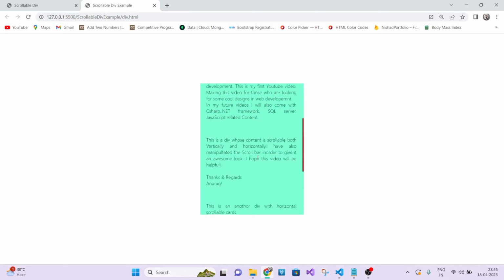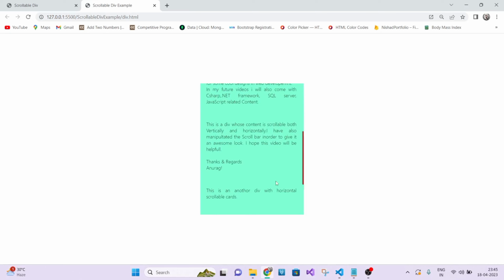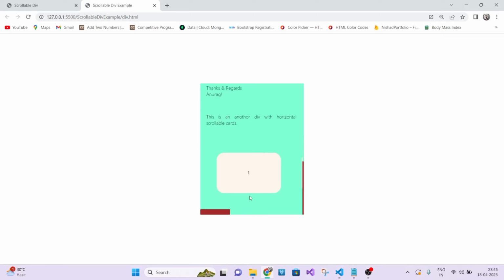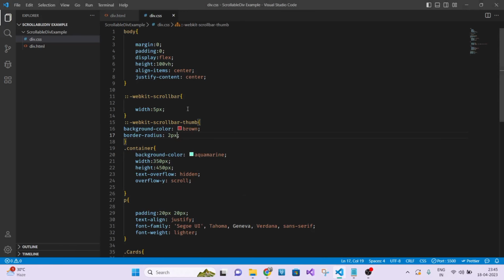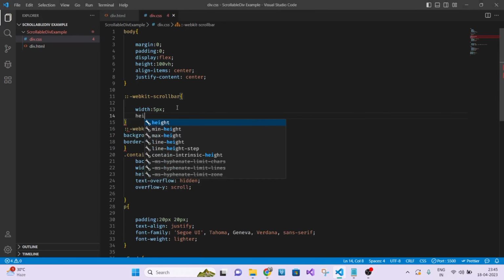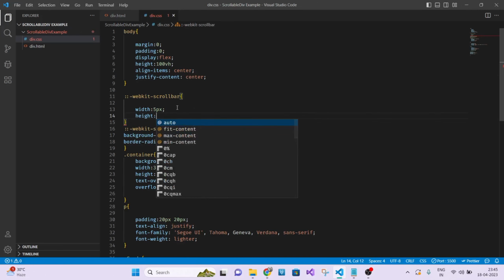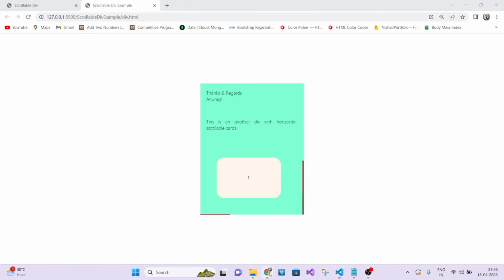At this moment you must be thinking, if we are done with the manipulation of the scroll bar, why is the horizontal scroll bar not changing? I will tell you that the horizontal scroll bar is opposite to the vertical scroll bar. So for the horizontal scroll bar, width would become height and height would become width. So if I manipulate the height here, it will target the width of the horizontal bar. So you can see here, now it is working fine.